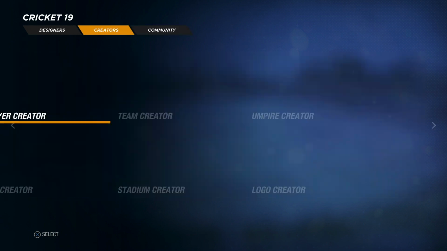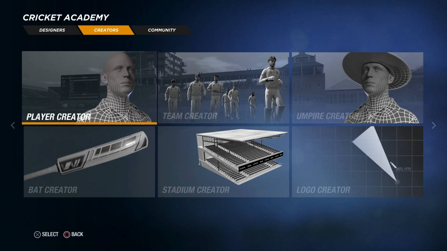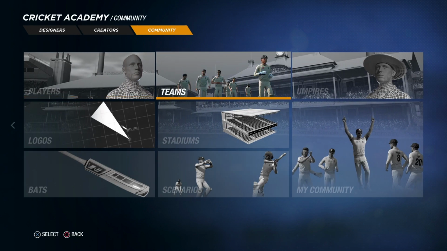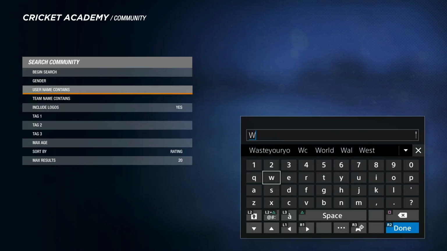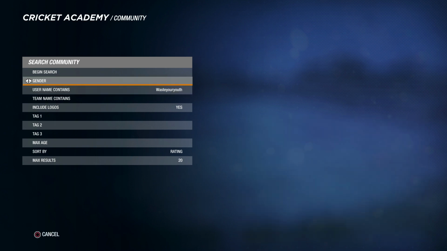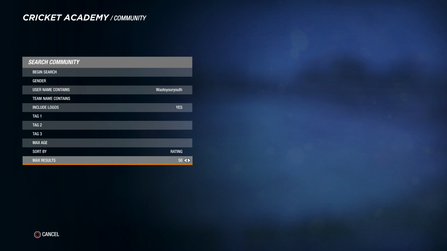So what you want to do is go to the Cricket Academy. I've shown this a fair few times. Go across to the community, go to teams, and then under username contains, you want to type in waste your youth. Doesn't really matter, that's going to work anyway. There we go, waste your youth. Make sure there's no spaces after the H. Then I'll go max results 50, just so there's all, because he's got something like 100 teams, so there's going to be a fair amount of teams to go through to find the IPL teams, but we'll begin search now.